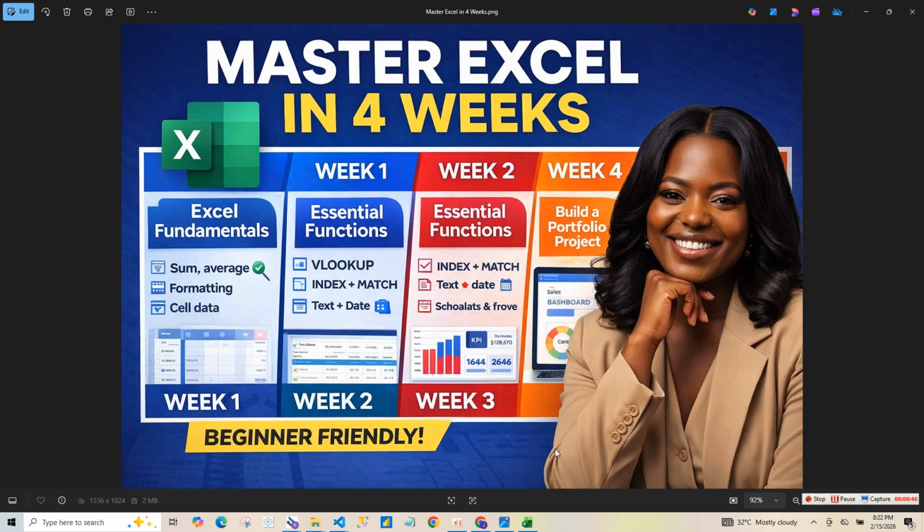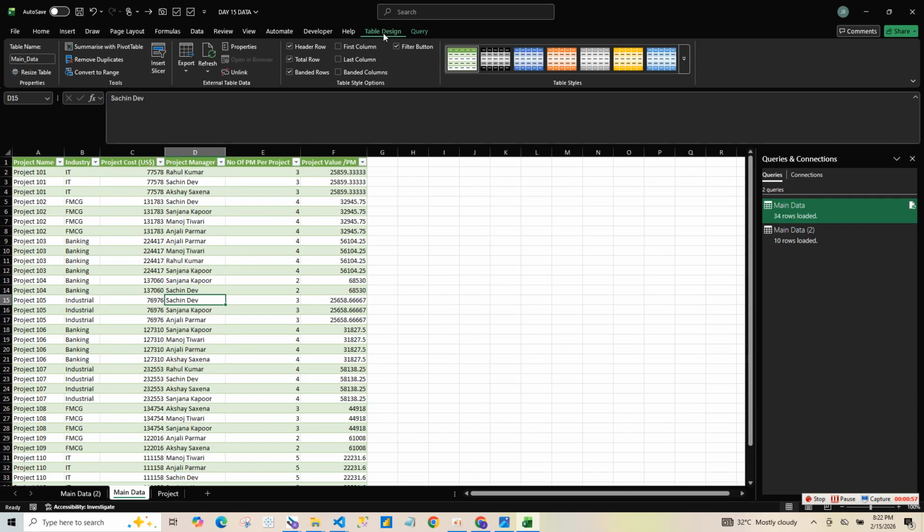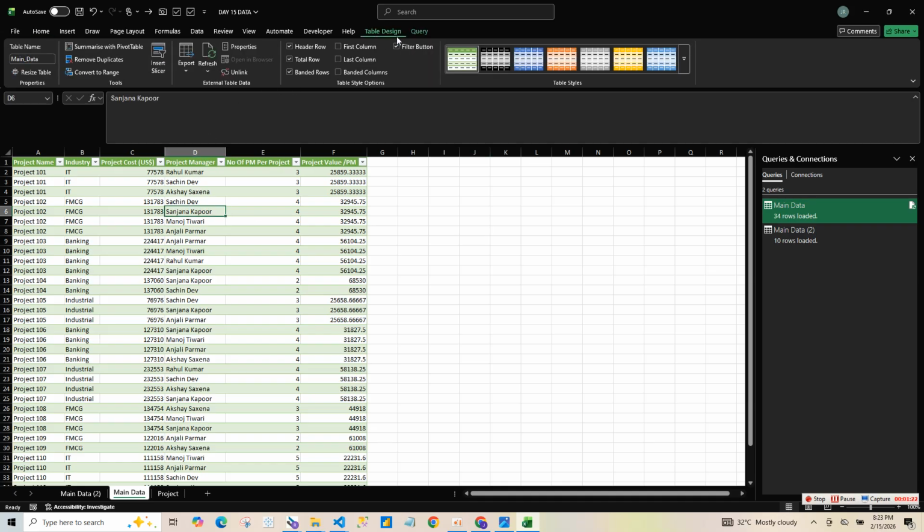So now let me go into Excel so that we can start. Remember what we started yesterday on this particular data. We want to know the project manager that is performing very well in this data. So how do we do that? First I want to remove the total row that we activated yesterday. Click on your data, go to Table Design, then uncheck the Total Row that we activated yesterday.